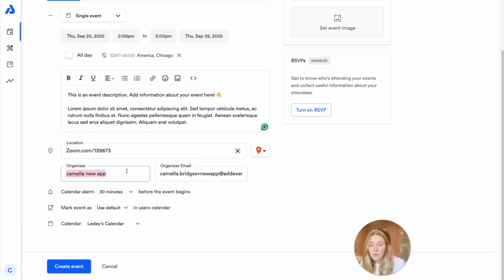The organizer information comes from the name and email of the user that's logged in creating this event. So if you want to update that for all of your events, then you would want to update your account settings, or you can just type in when you go to create an event, the organizer and organizer email that you want set for your events.